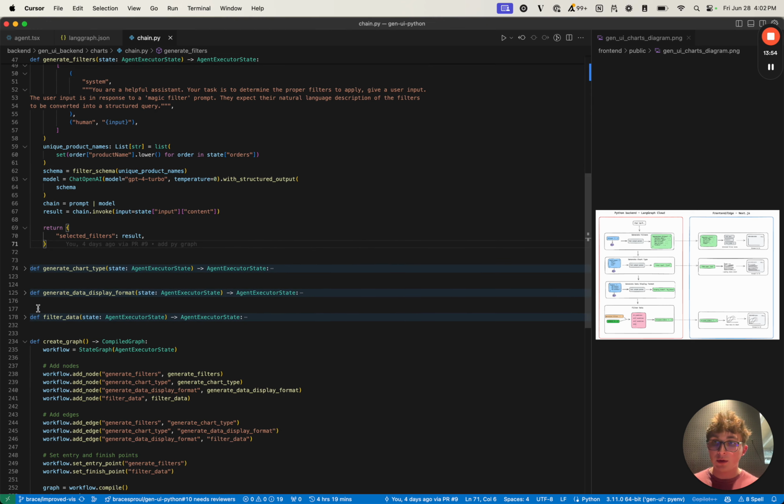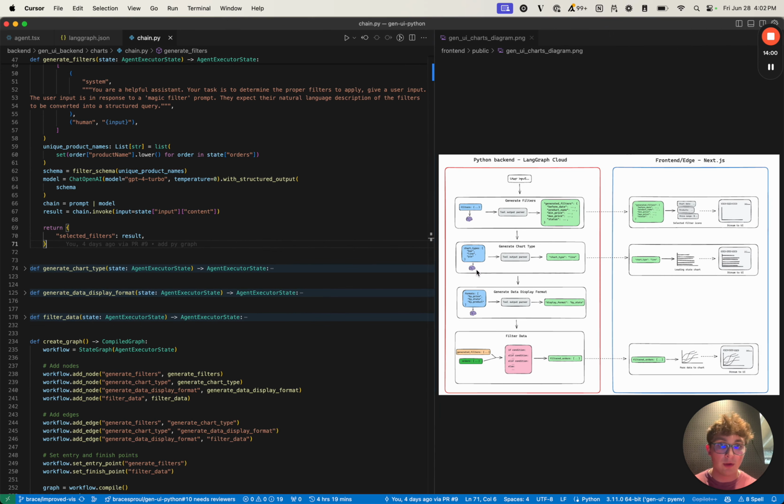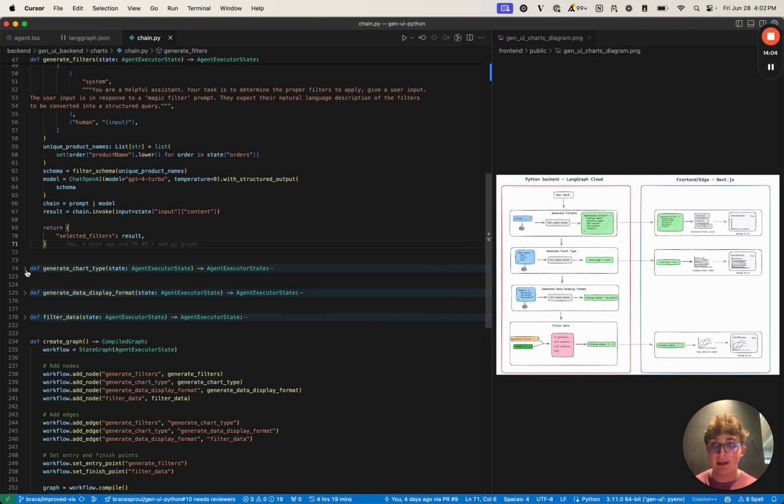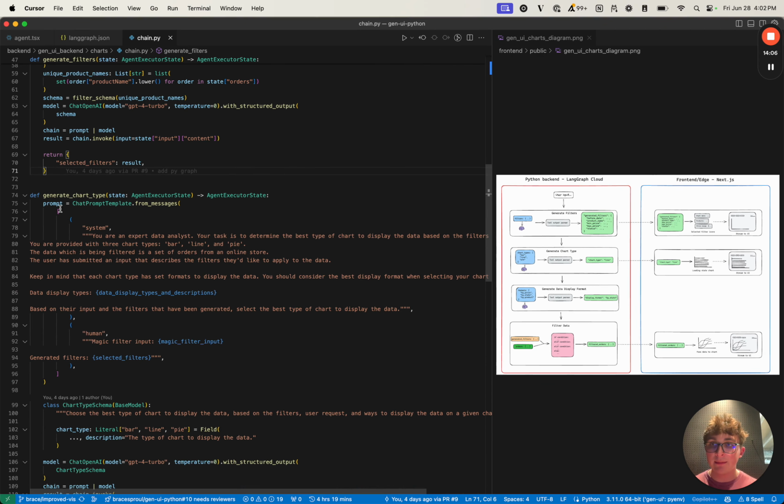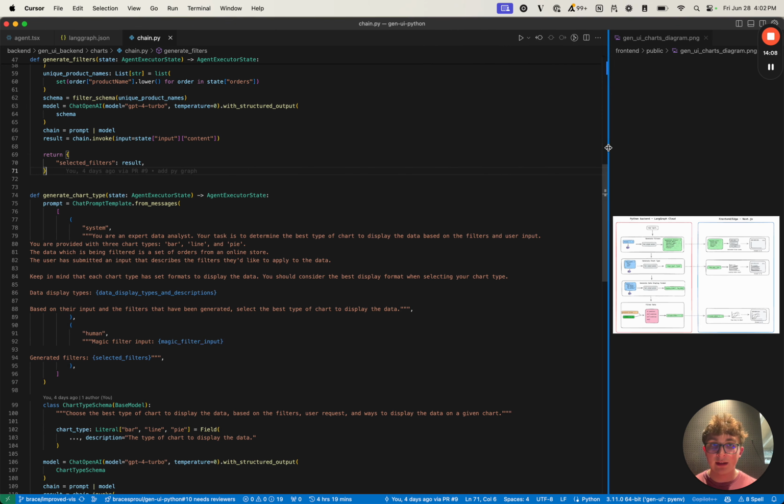The next 2 or 3 nodes, we're going to kind of blow through them because they're all, as we saw in our diagram, pretty similar to the first, just an LLM call with a unique prompt, output parser, a schema, and then we return the type. So generate chart type takes in our state. This prompt is a little bit more complex.